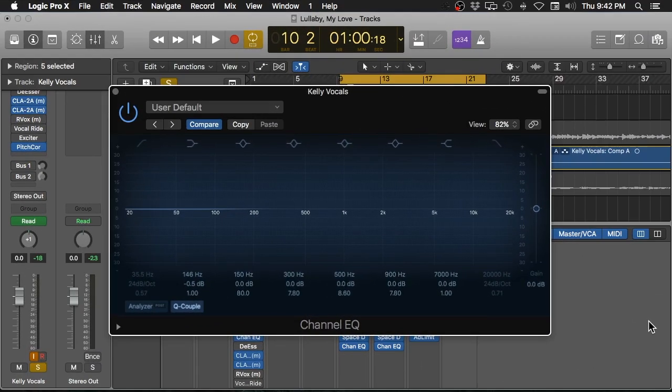So I have a vocal session here. This is a cover of the song Lullaby My Love. And if you're familiar with this song, it's a very soft, very intimate sounding song, and the lead vocal is very breathy, and it's a very soft lead vocal. It's a beautiful tenor voice that I've recorded here. So let's listen to the vocal dry and see what we've got so far.